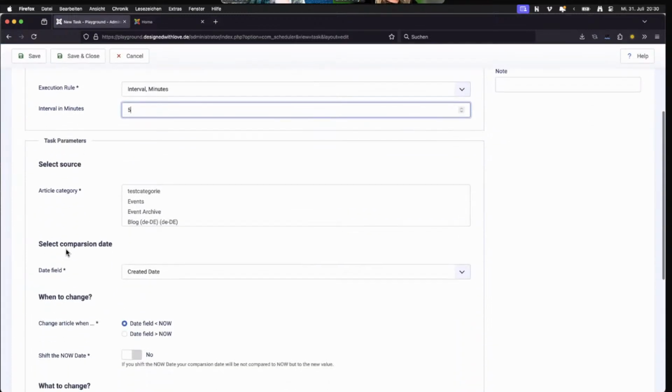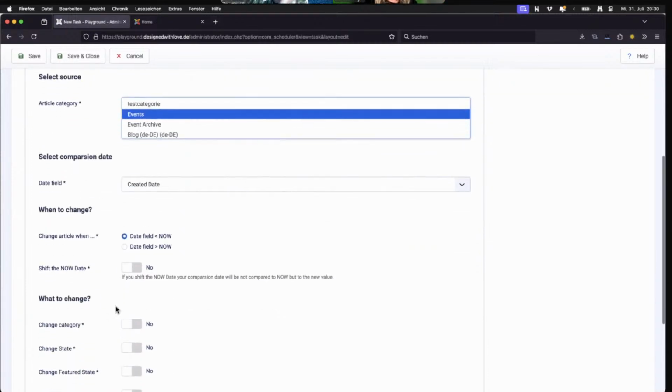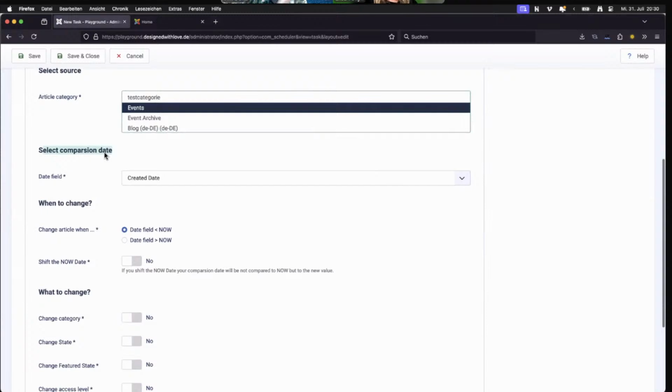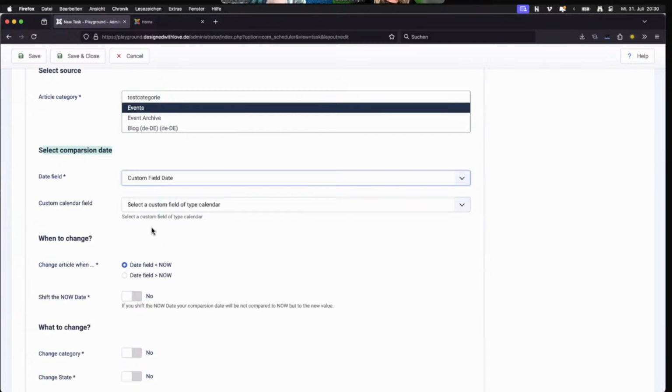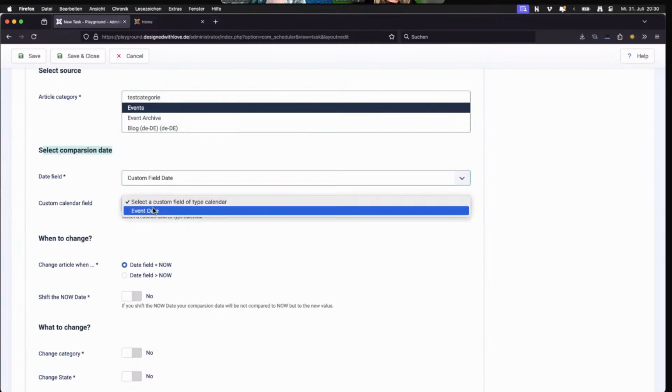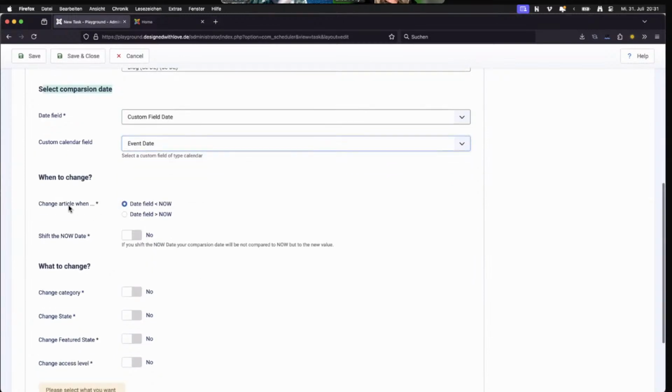Then you select the source category, because you don't want to move every article to another category, just from the events. And then you have a comparison date. So I have a date I want to compare with now, and the date is saved in a custom field. If you have more custom fields, they are all listed here. I have a custom field which is called event date, and I want to compare this with the date from now.